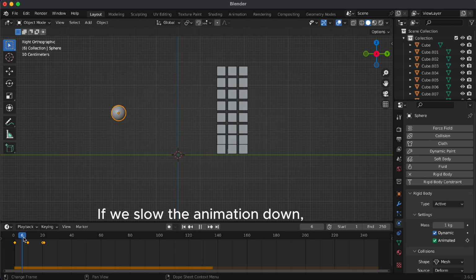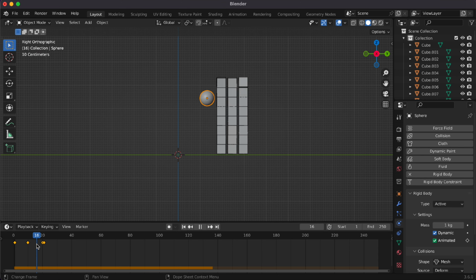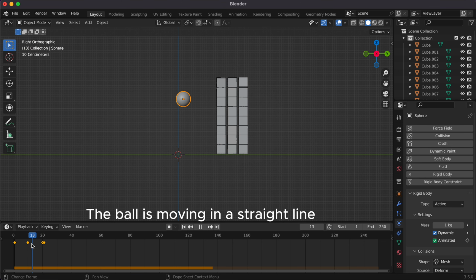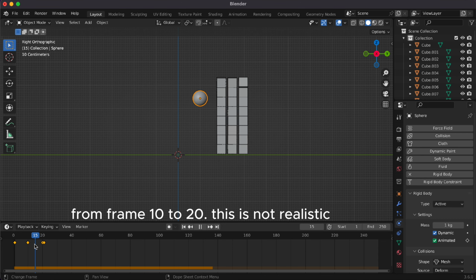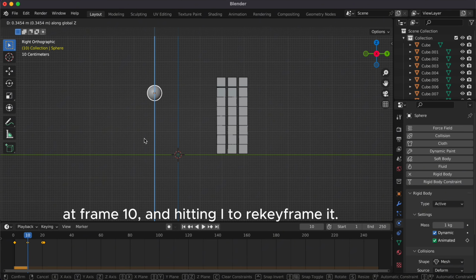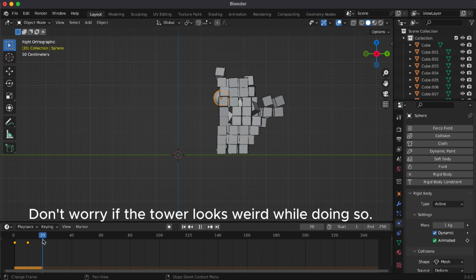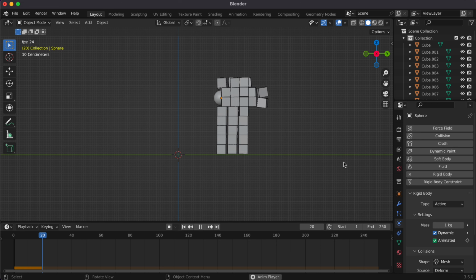If we slow the animation down, we can see how the ball moves as the animation progresses. The ball is moving in a straight line from frame 10 to 20. This is not realistic. We can change the ball's movement by moving it up at frame 10 and hitting I to re-keyframe it. Don't worry if the tower looks weird while doing so.